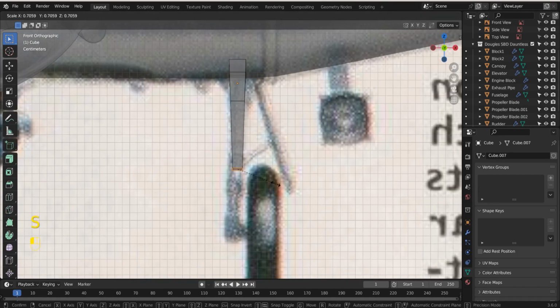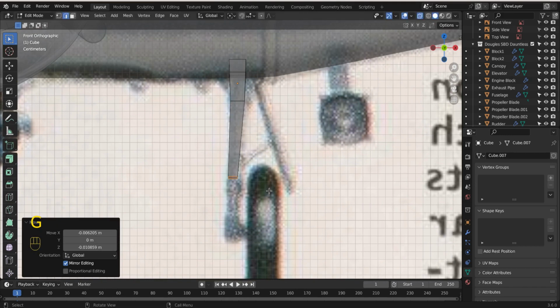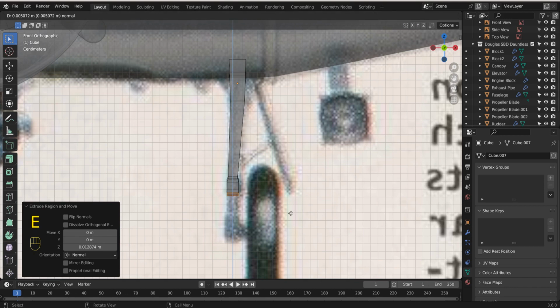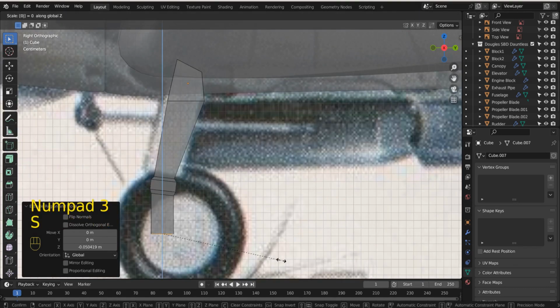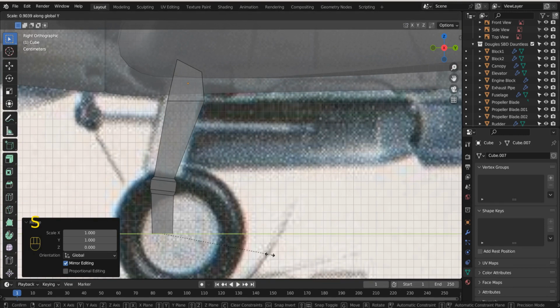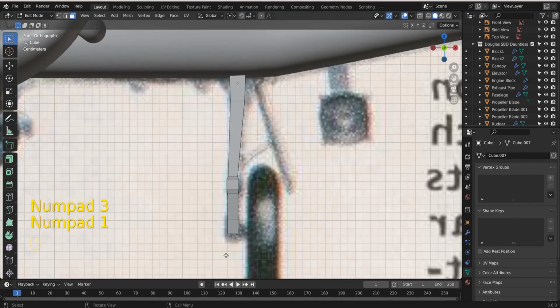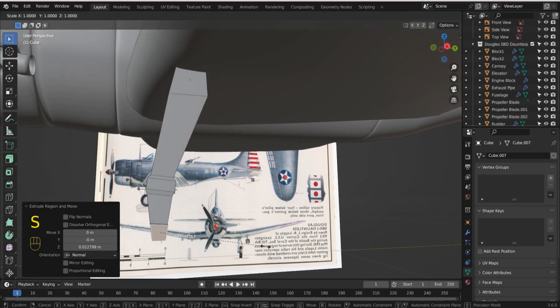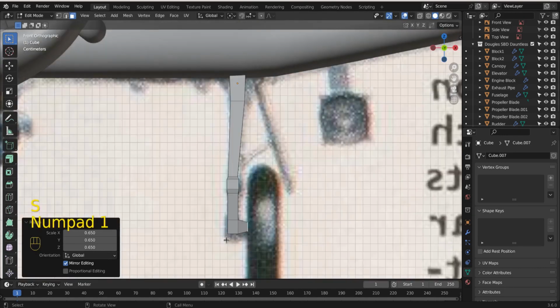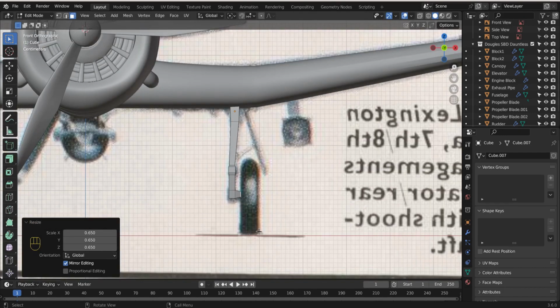And then we can scale this in right here. We can grab this like that. We can extrude here, scale that out. Extrude again. Extrude again. Scale that in. And then extrude straight down. And then scale on the Z at 0 to level that out. With this one, we can extrude on the X like that. Scale that down. And now we can make our wheel right here.